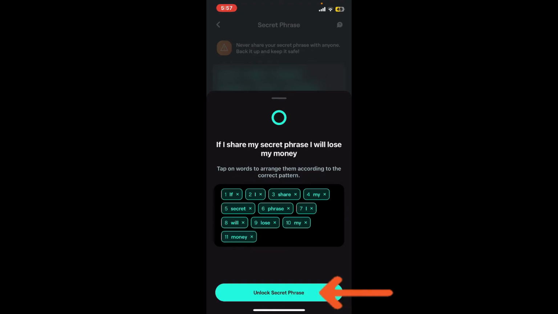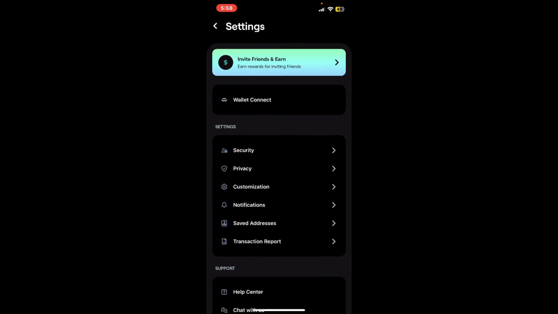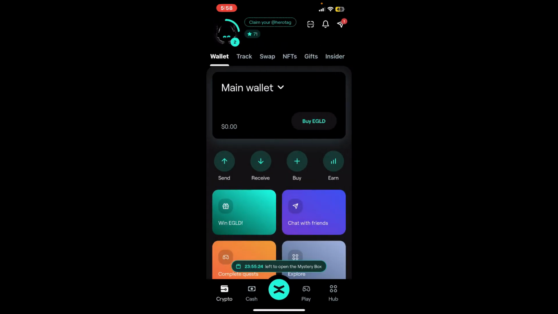Now tap on Unlock Secret Phrase to reveal your secret phrase. Select if you'd like to back up your wallet phrases to iCloud or back it up manually. And once you've backed up your secret phrases, you can restore your wallet even if you've changed your device or your device is stolen. So that is how you can easily create a new account for xPortal.